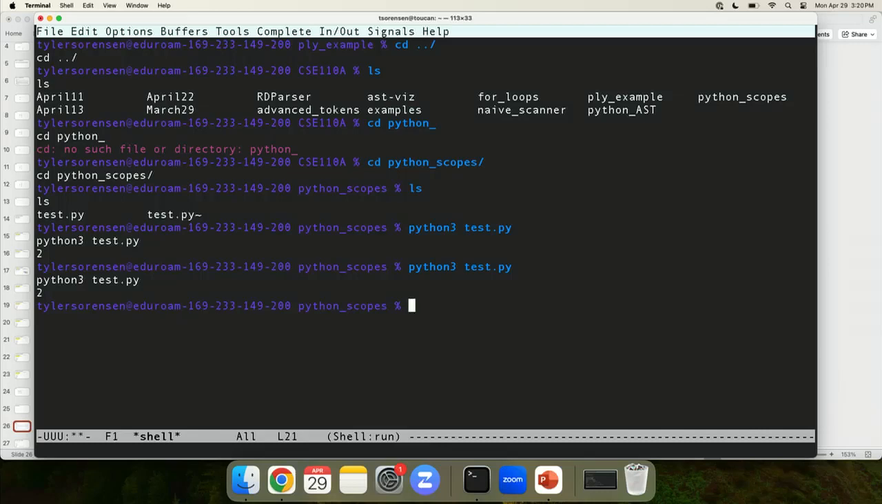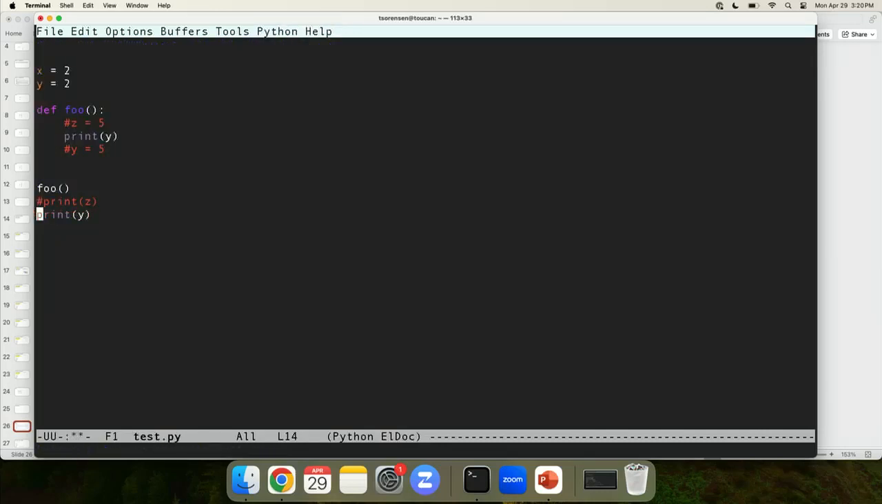We have this global scope. What happens if I print y in foo, print it outside of foo, but I change y? I'm going to say y equals 5. If we step through this mentally, we call foo, print y, y is going to be equal to 2, then we reset y to 5. And so we should get 5 here, right? Is that what's going to happen?